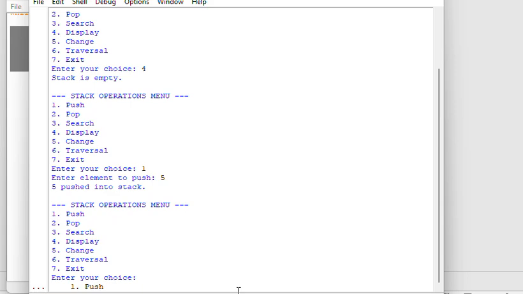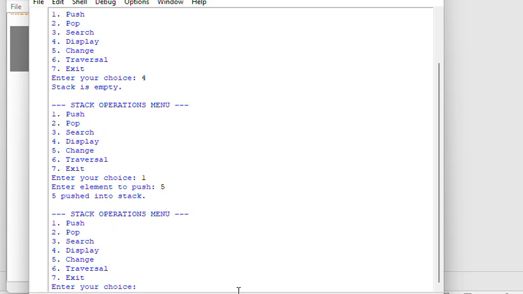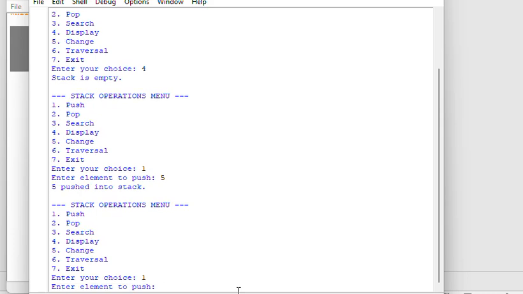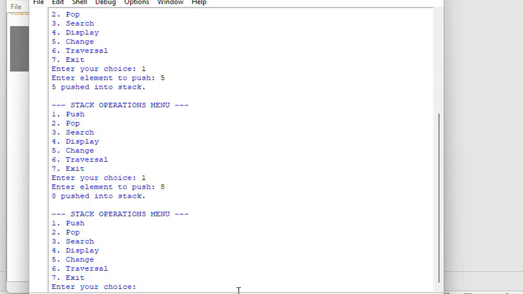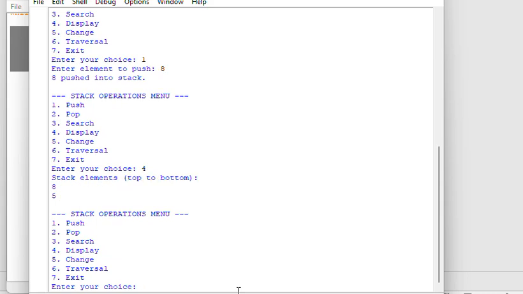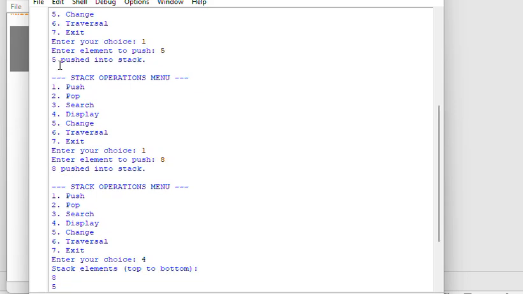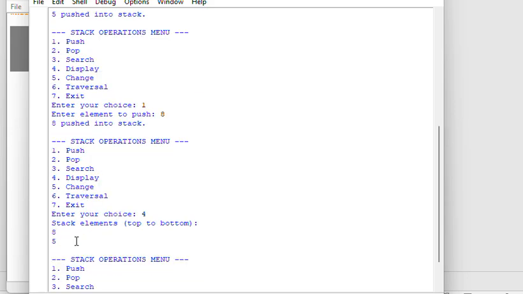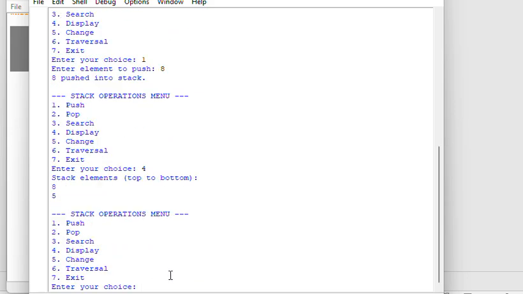So 1 is to enter the choice. I'm giving 1 and entering the element to be pushed. So I'm pushing this time 8. 8 is pushed. Now to see the elements, display, 4. So we have 8 and 5 there. If you see here, 8 and 5. We have entered 8 as well, and the first case was 5 pushed. So the new element is coming at the top. We are doing a stack, isn't it?